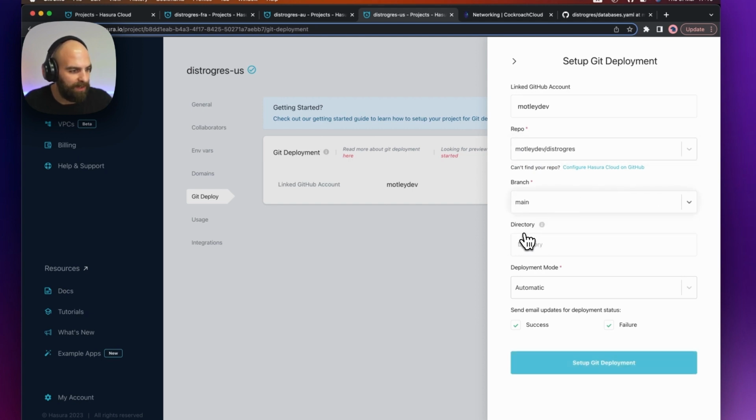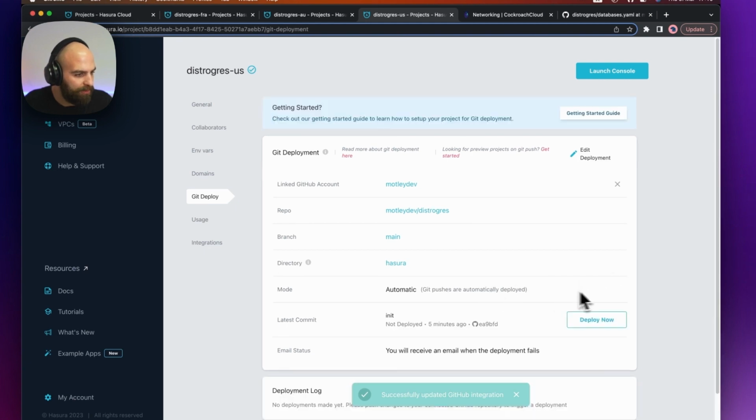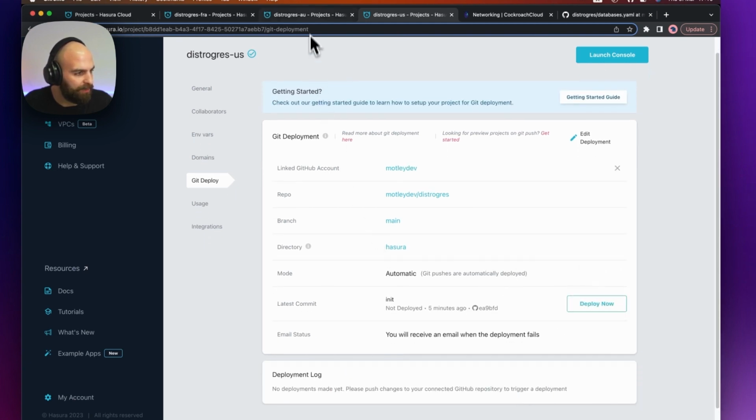We need to tell it which branch to be following. We're not going to do a development workflow. We're just going to go live, and we'll tell it that it is inside the Hasura directory. I'm going to tell it to notify me on failure only, and I'm going to allow for automatic deploys. We'll set up git deployment there, and from here, I'll just initiate the first deployment.